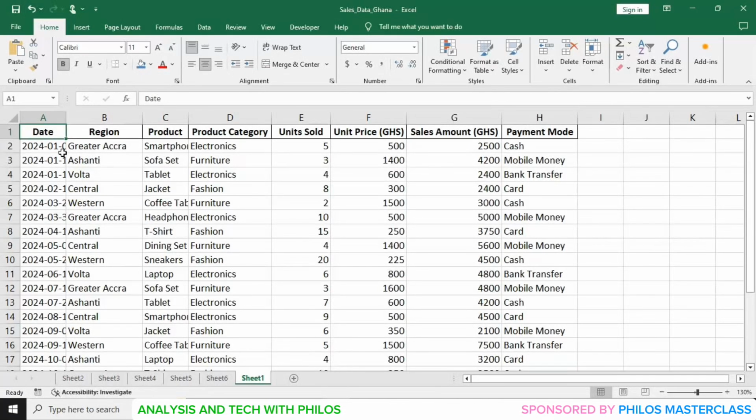Welcome back. In the previous tutorial, we looked at how to construct a pivot table. And in this tutorial, we're going to look at how to construct a pivot chart for each table.